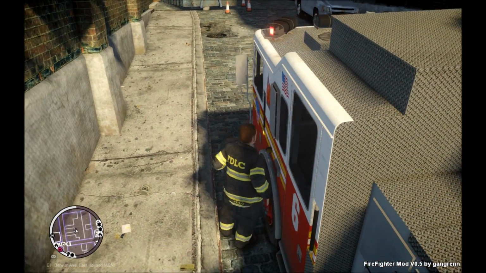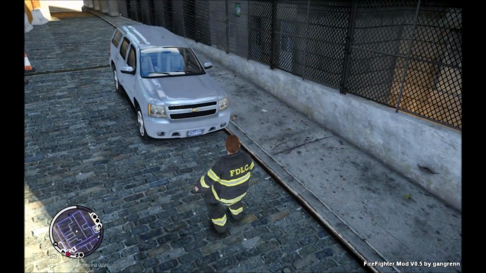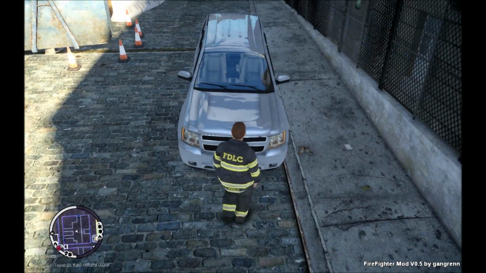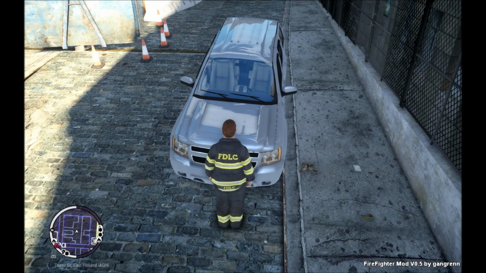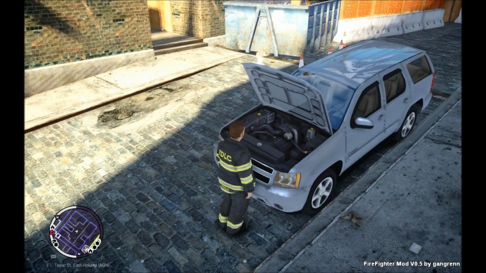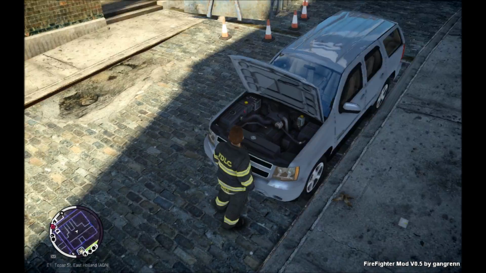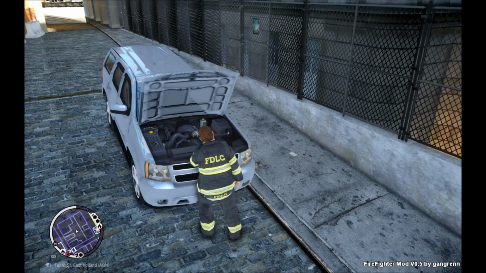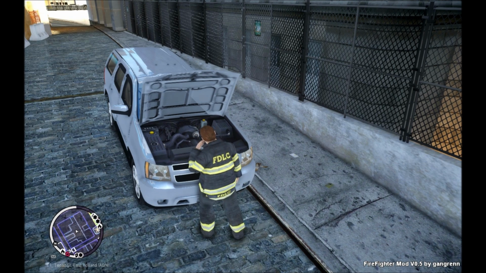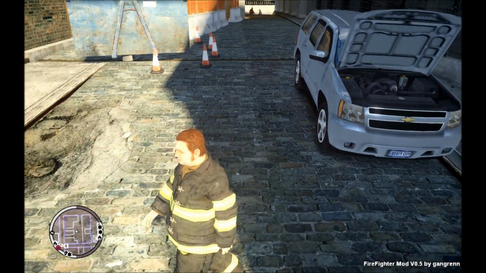So what you can also do for more realism is to get close to the hood, then press W to open the hood and to cool the engine and the motors. Then you can use a third-party script to remove the vehicle with a tow truck.